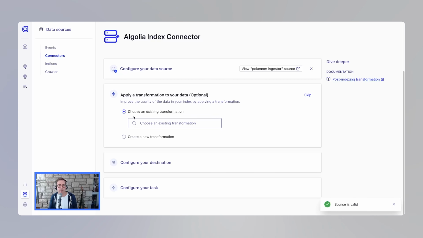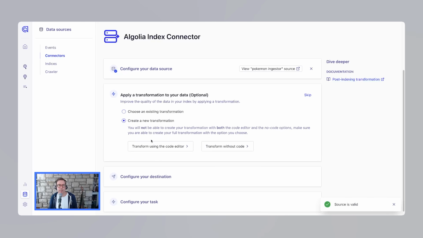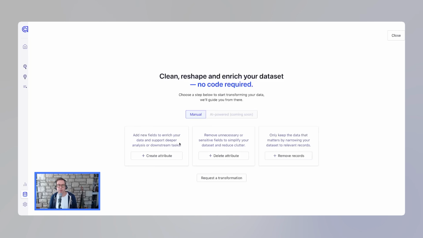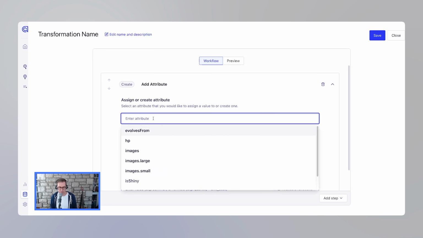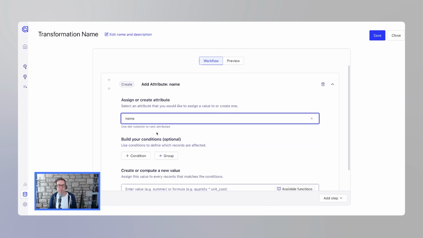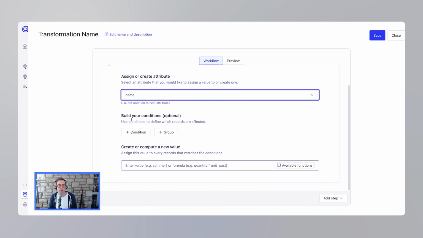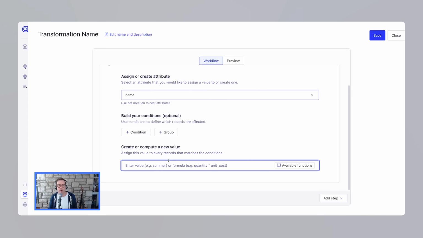Once the source has been validated and it can verify that it can retrieve records, we're going to go ahead and build a transformation. We're going to create a new transformation here. We have the option to build one using JavaScript or do a no code. So we're going to go no code here. We're going to say we want to create an attribute. Which attribute? Well, we're going to modify the name attribute. And we want to do this for all of our Pokemon, so we're not going to add a condition here, although we could say we only want the water types or what have you. But we're going to do all Pokemon.